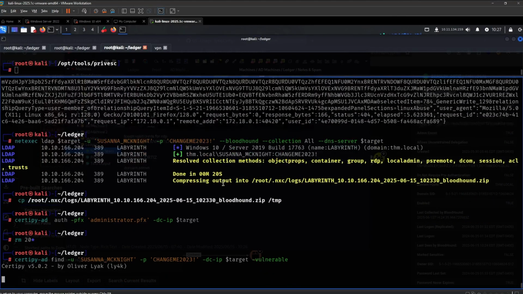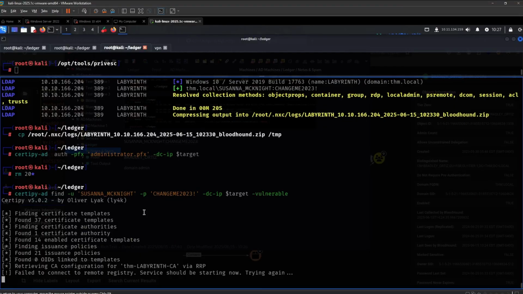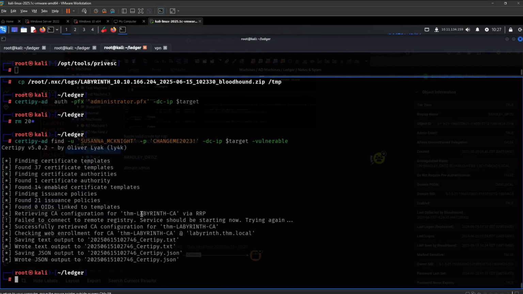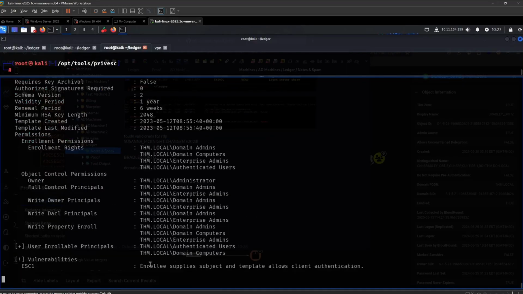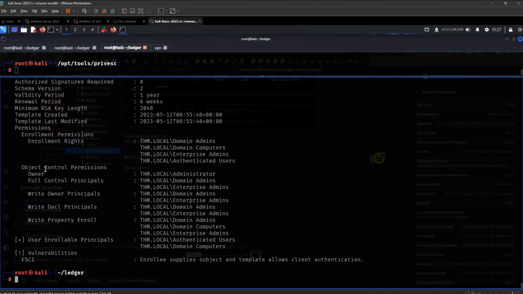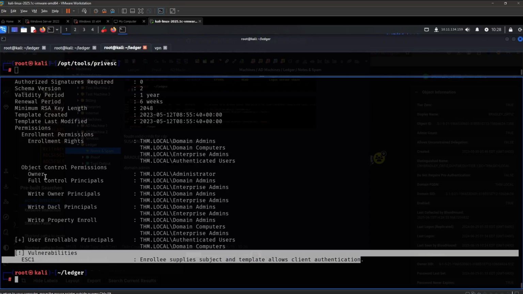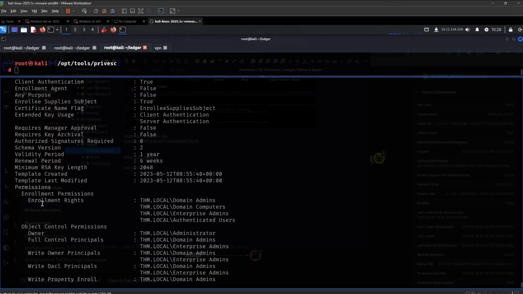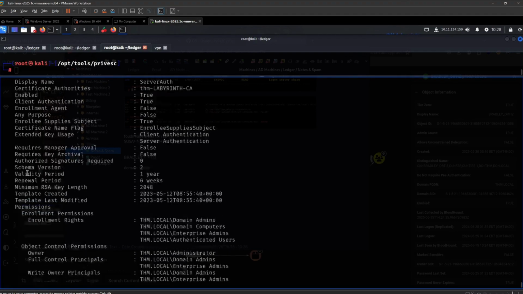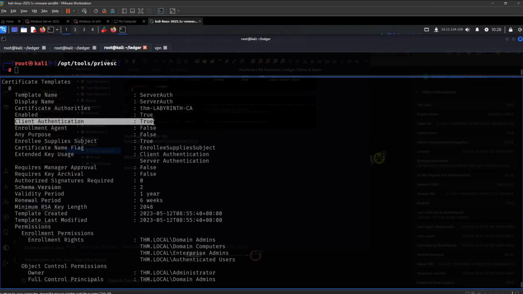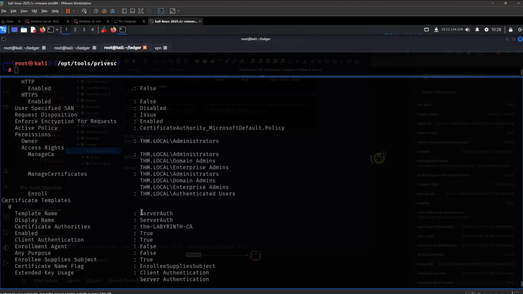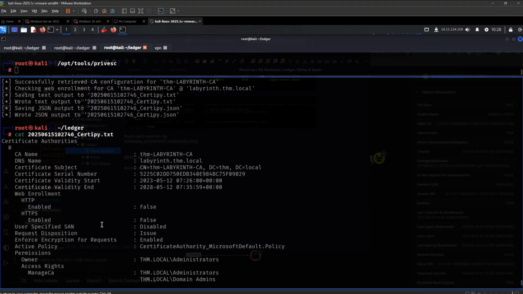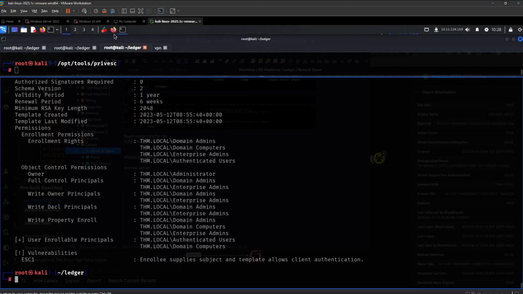So let's just do everything over again. So after we created this, we parse through the output. We see that authenticated users, which our user Susanna Knight absolutely is a part of, has the right to do client authentication to pretty much anyone. Client authentication, true. So yeah, this is the server auth template, and this is not good.